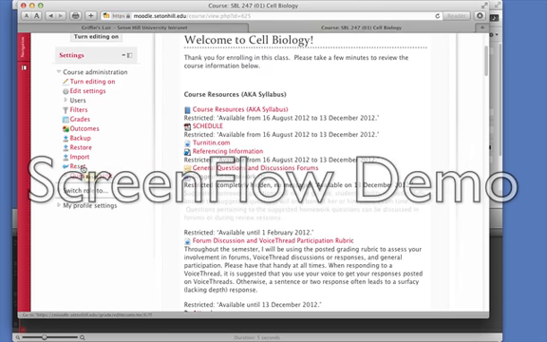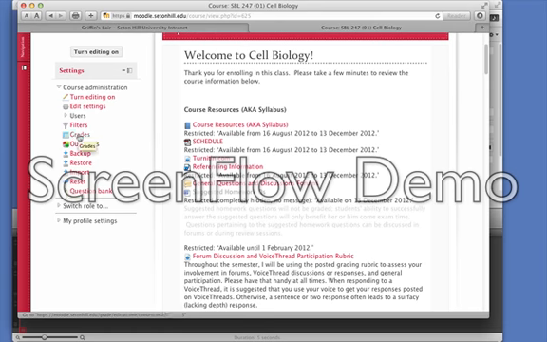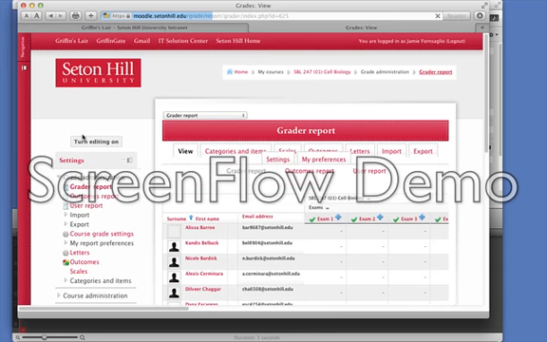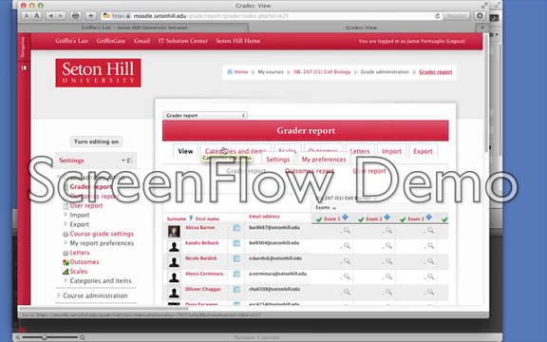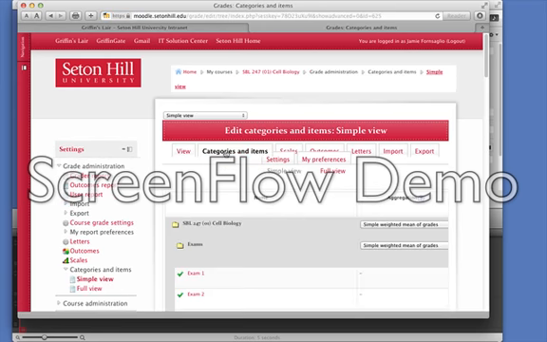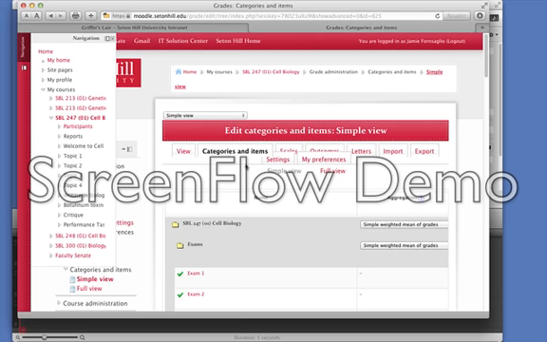Cell biology. Okay, so you would go to grades. Don't move too fast. Remember, I've got to follow. Okay, you'd have to go to grades. It's on the left under course administration. There are two things I look at; I don't look at any of the stuff over here, just these two right here. I always start by going to categories. I don't know why it opens you up on view. You should go to categories and items.